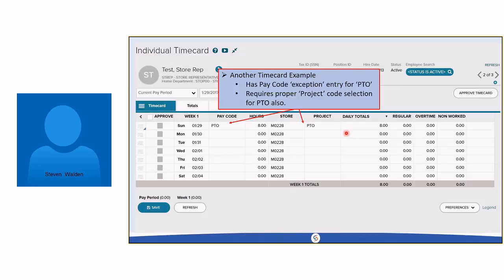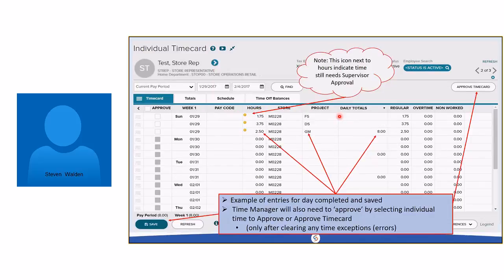And then here's examples of entries that Secure walked through again. So we see we have hours entered, store number, project type. It totaled it up for us. We get this little icon here, and all that means it needs supervisor approval because they haven't been approved yet. I can approve by clicking on a box here or clicking on approve time card to approve all at once. And again, I always need to save.